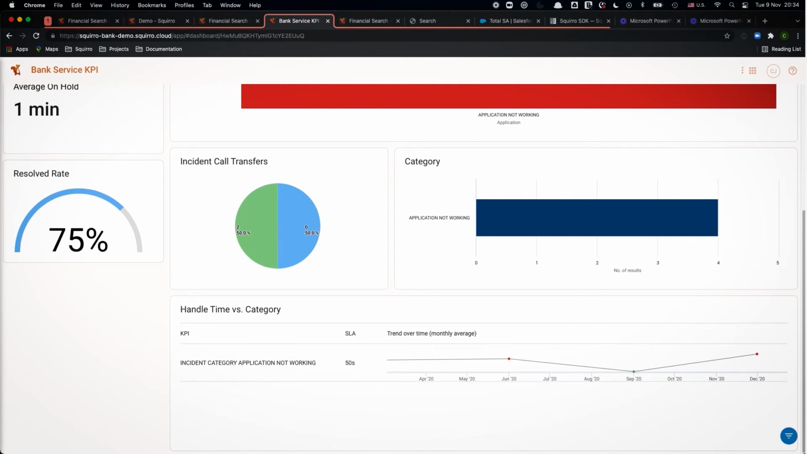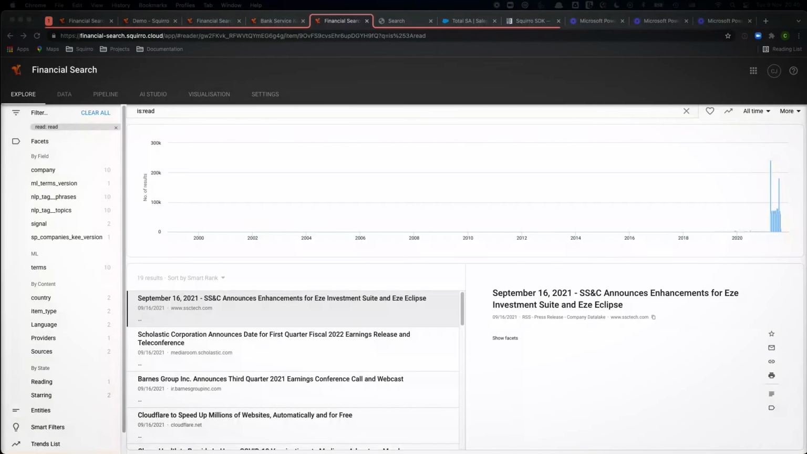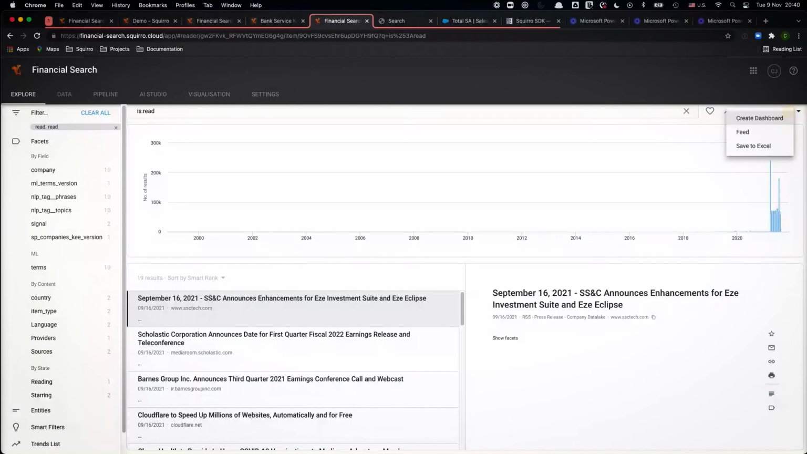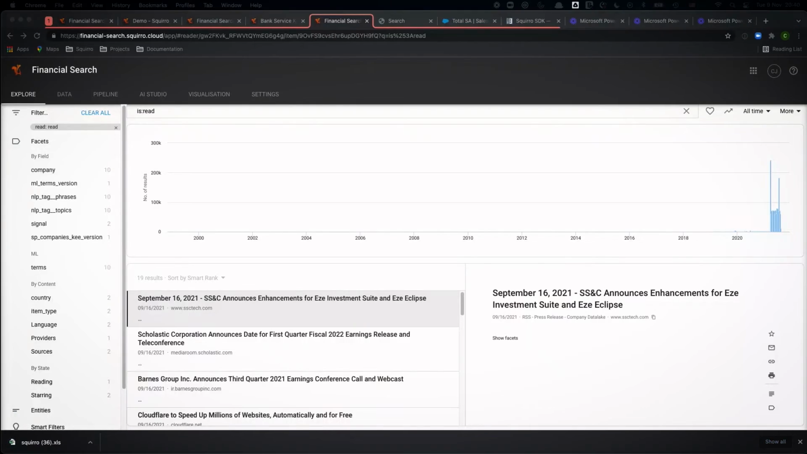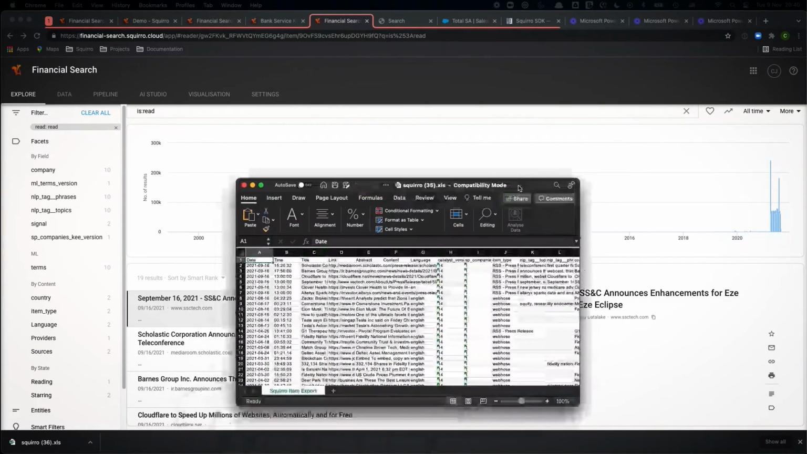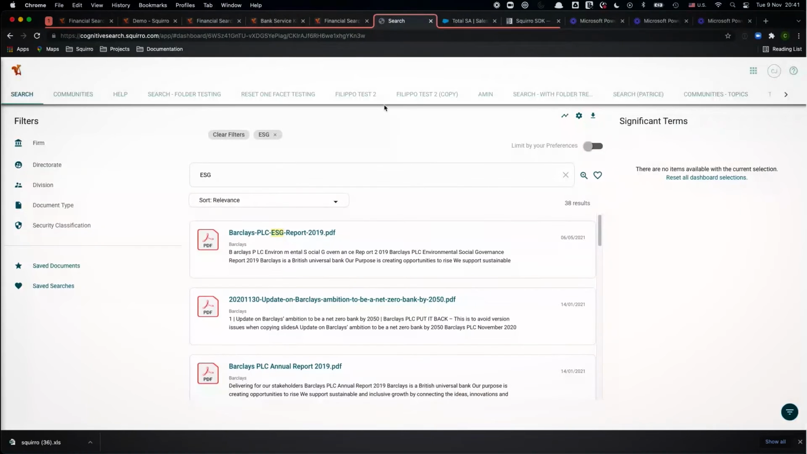So let's end this particular video in highlighting how results can be distributed and made accessible outside of Squirrel. Items and keywords can be exported for analysis outside of Squirrel, either as feed or by export to Excel. Squirrel also offers the capability to extract selected tables from PDF documents and export them to Excel.